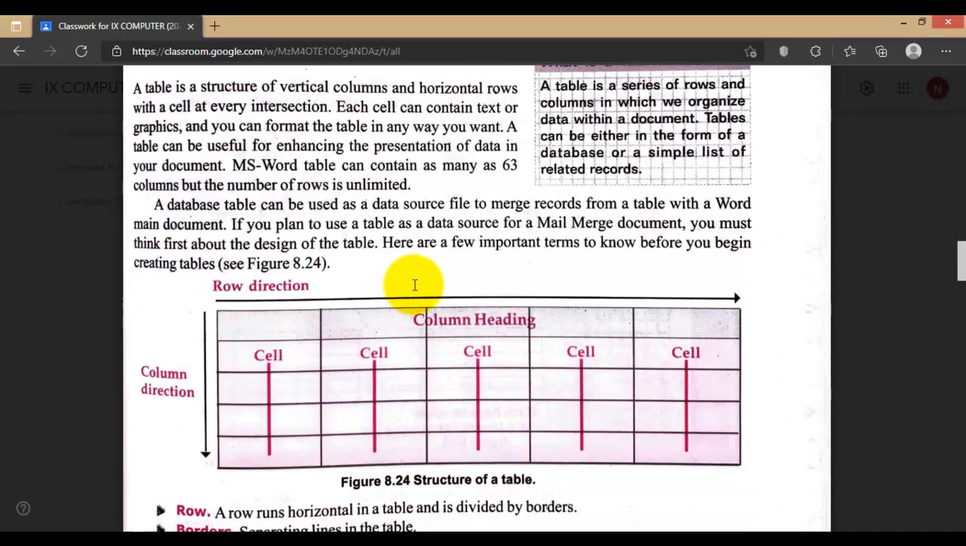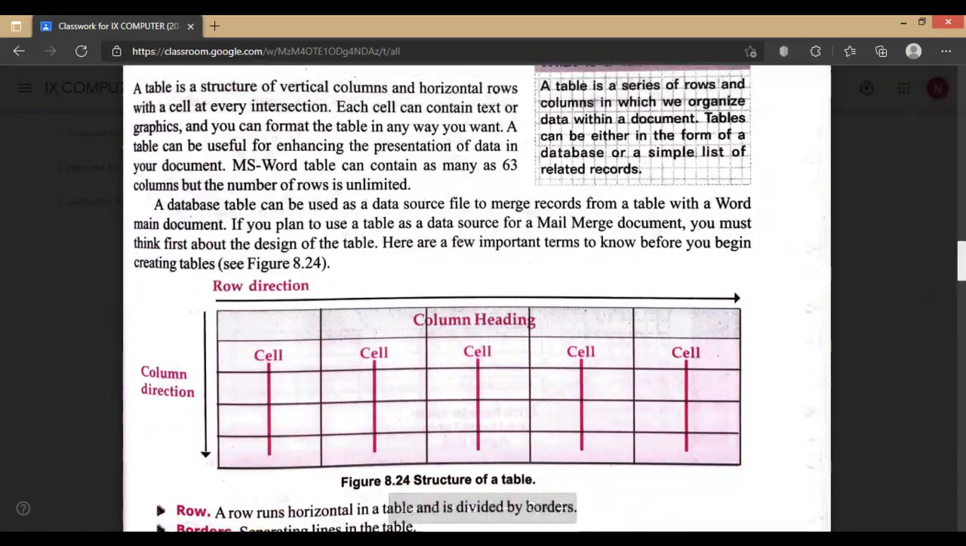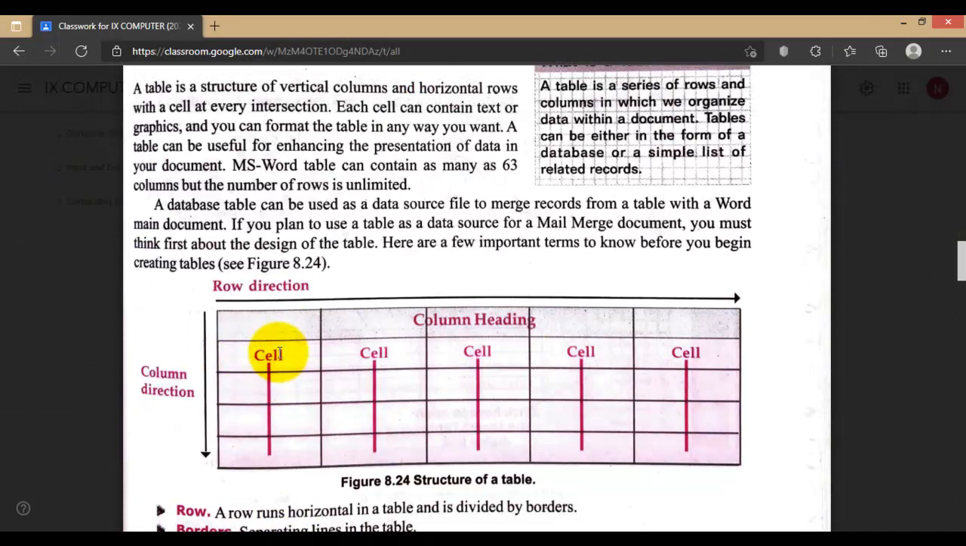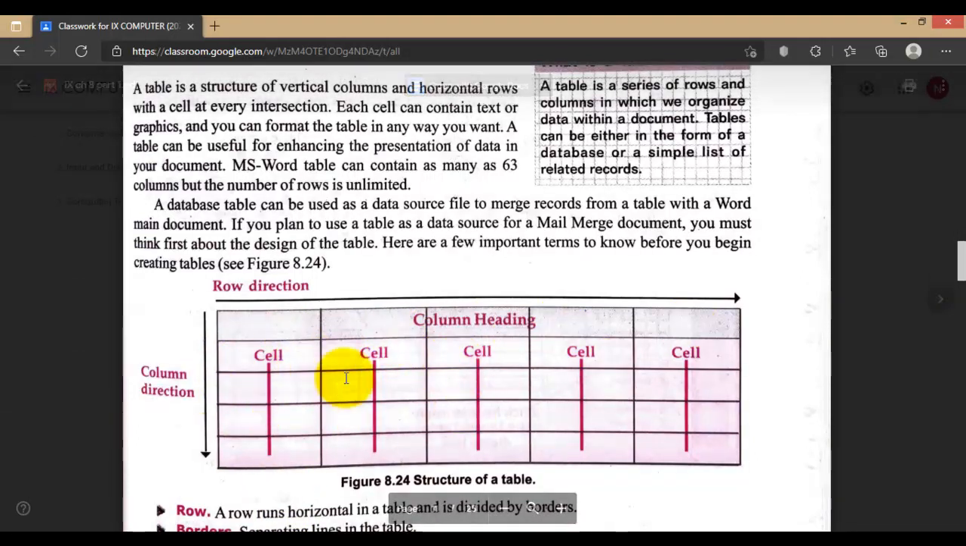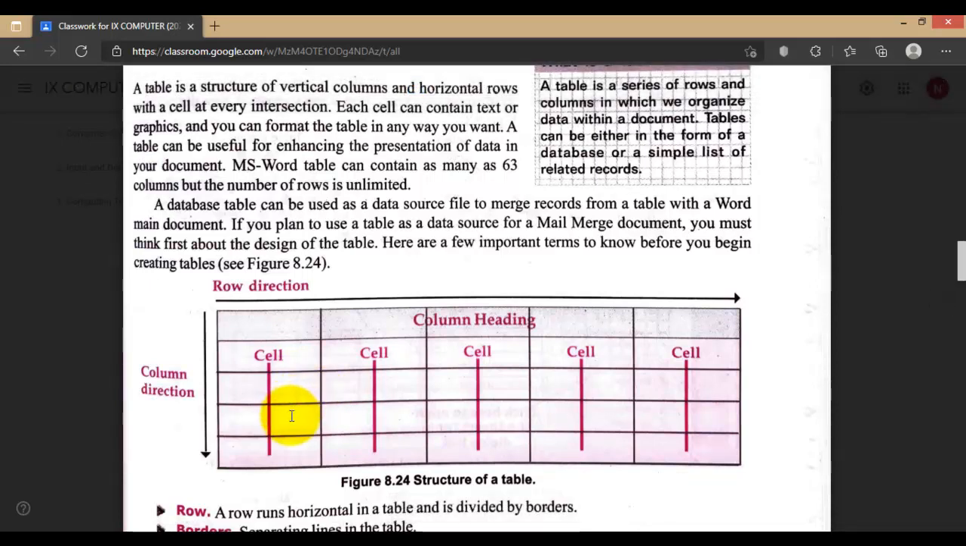Tables. Look here, you are already familiar. The horizontal one is called row, and the vertical one are called columns. When these two intersect, that is called cell. This is called cell. Column heading, cells. These are columns, these are rows. The one where they intersect is called cell. It's similar to that of Excel also.